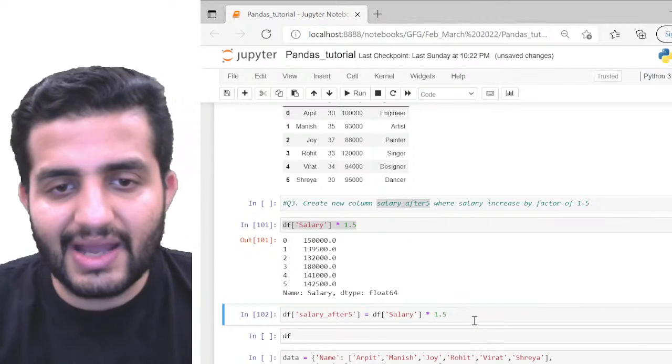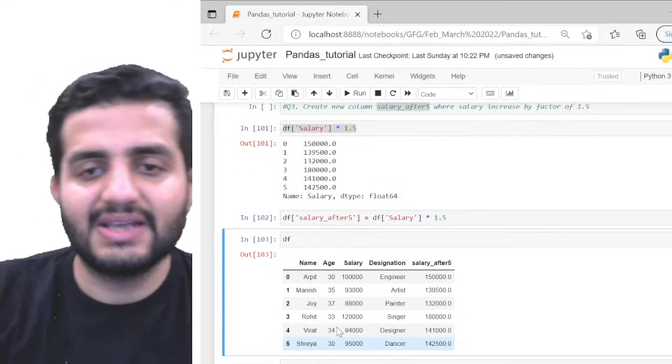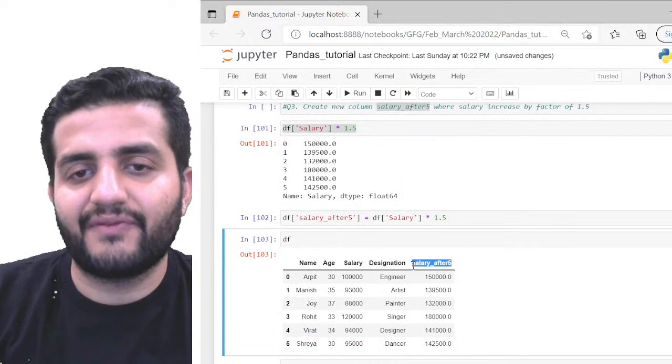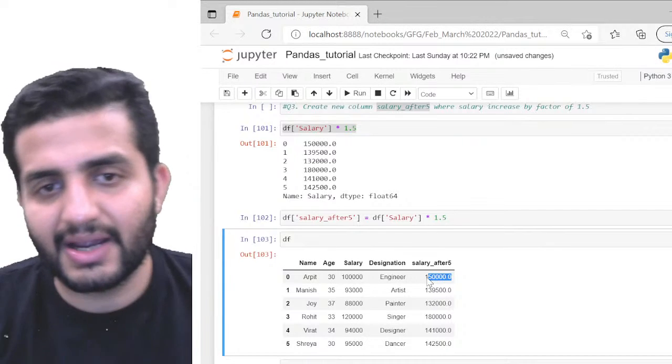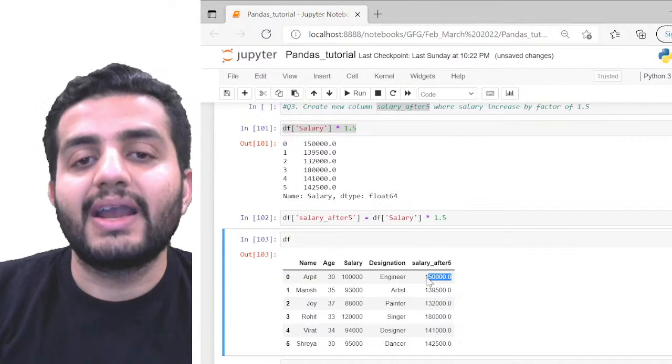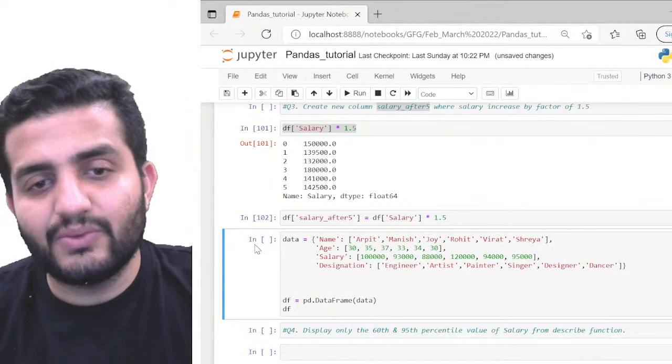So now if we do it like this, df of salary, now we call df here. You can see this. I have a new column, salary after 5, where the values are multiplied by 1.5. It's that simple, pretty simple, right? Now, again, we can solve this in a very neat way, okay?